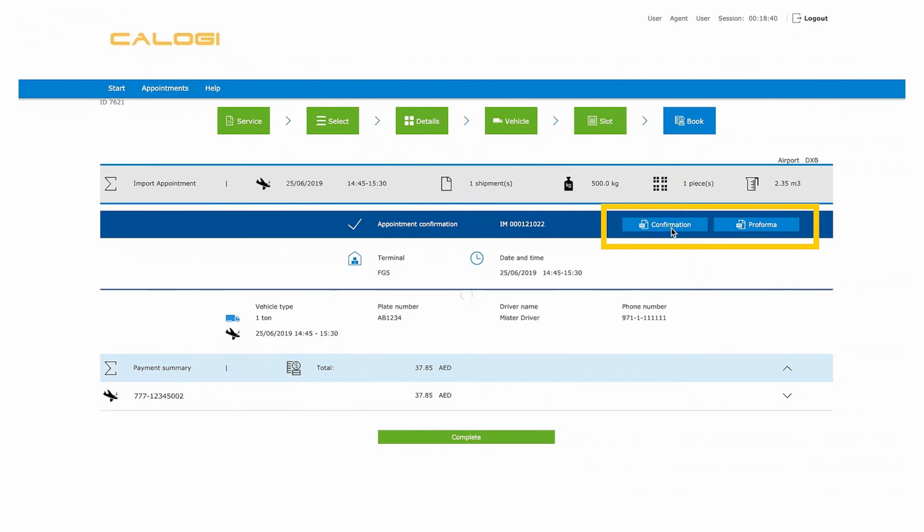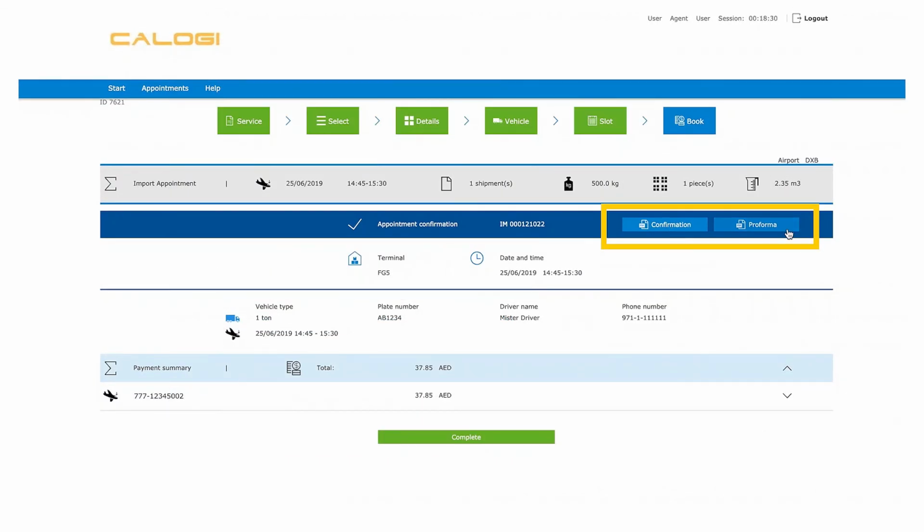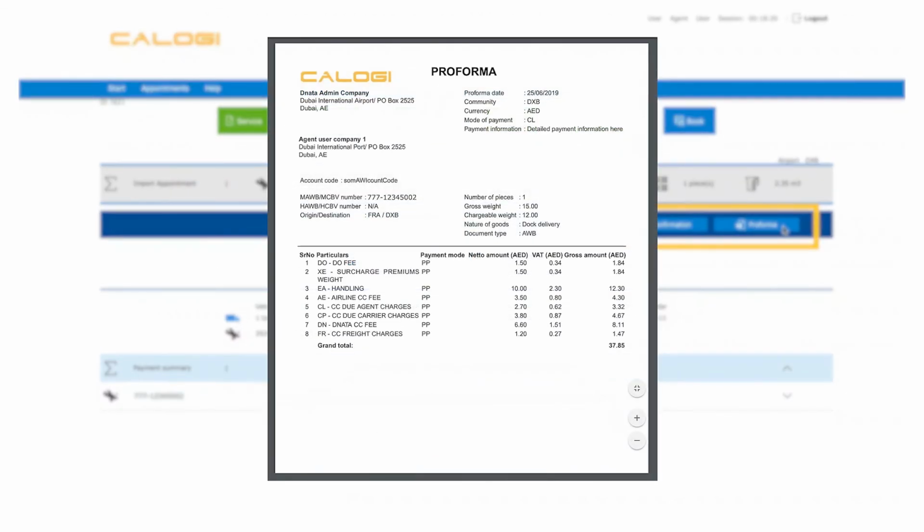If you click on the Confirmation button, your booking confirmation, called Appointment Slip, will be displayed as a PDF, and you can download the file. Remember to print it out to gain entry into Donata's facility. If you click on the Pro Forma button, the pro forma will be displayed and you can download the file.